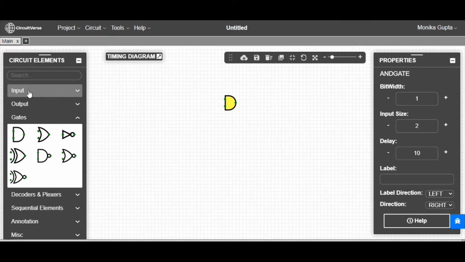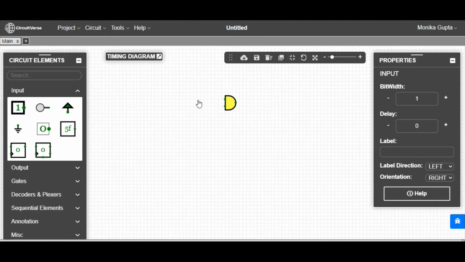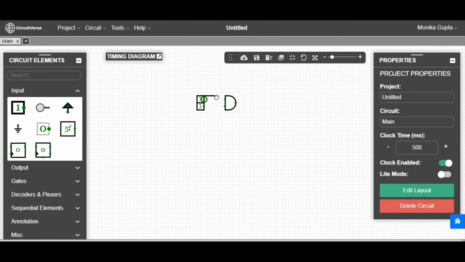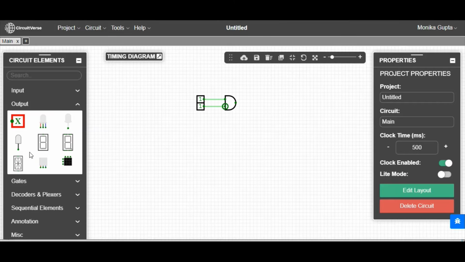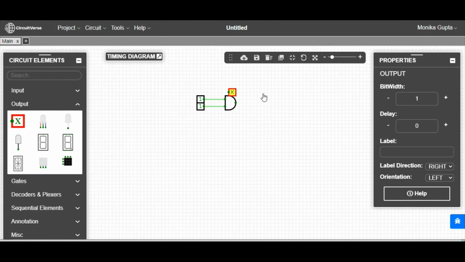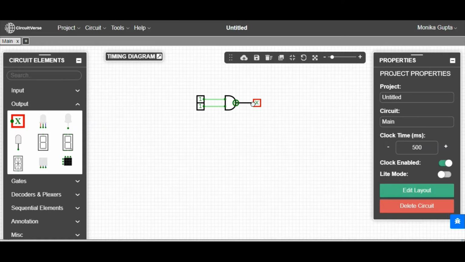Now just connect the input. So there are 2 inputs, so we will connect 2 inputs like this. Just wire it. Okay, next task is to connect output. So we will select this block and connect it like this. It's a 2 input AND gate.